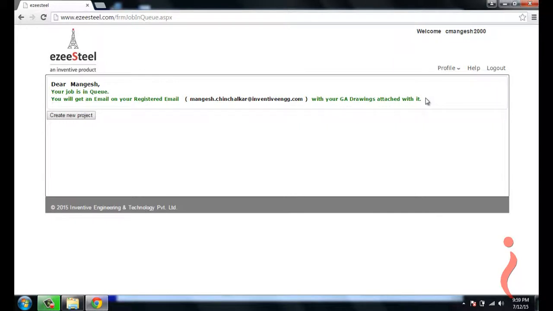So that's it. This is the procedure by which you can upload the STAAD file to our server, and then you can wait for a few minutes based on the content of the STAAD file, and in your email box you will automatically get all the outputs.